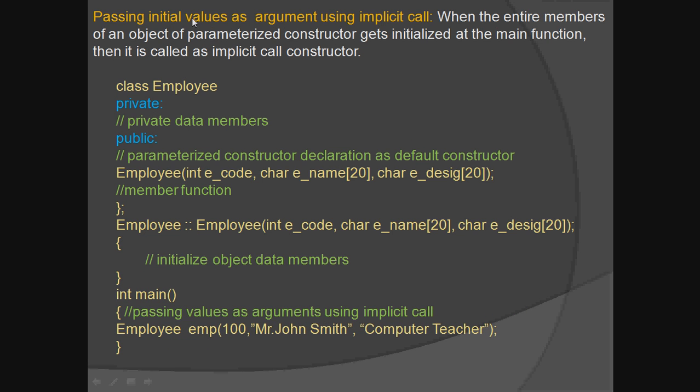So here we are passing initial values as arguments using an implicit call. When the entire members of an object, that is the private data members, of a parameterized constructor get initialized at the main function, then it is called an implicit call. So here you can see that using the object, the values 100, Mr. John Smith, and computer teacher are passed to the constructor members, right?